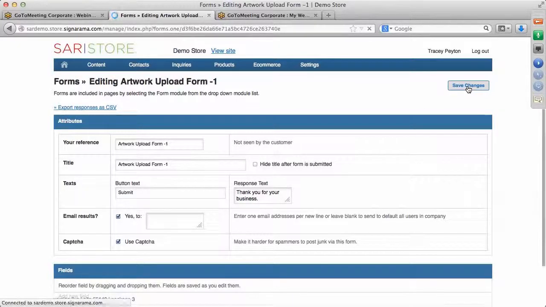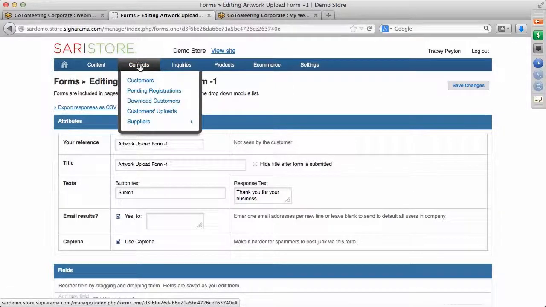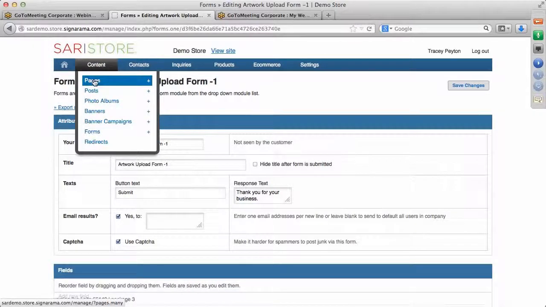Now it won't be pushed through to the actual front end of the site unless you do that linking. So you would have to link it to either a toolbar or a bookmarks module somewhere on your site. So I've saved that form. I've got that already in there. What I can do now is go to my content and I'll go to a page.